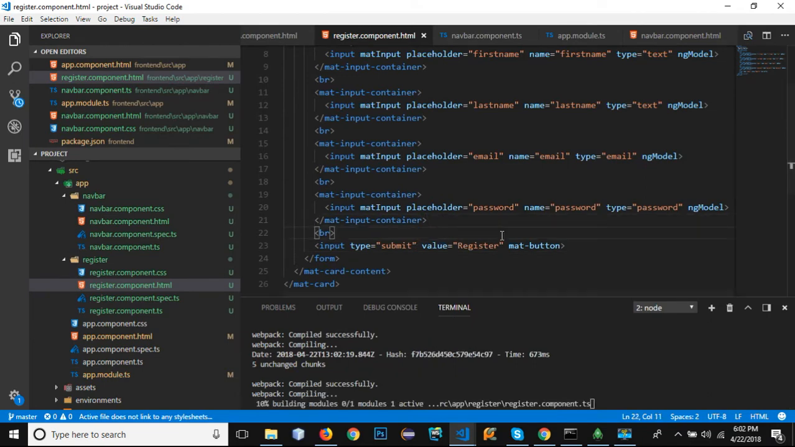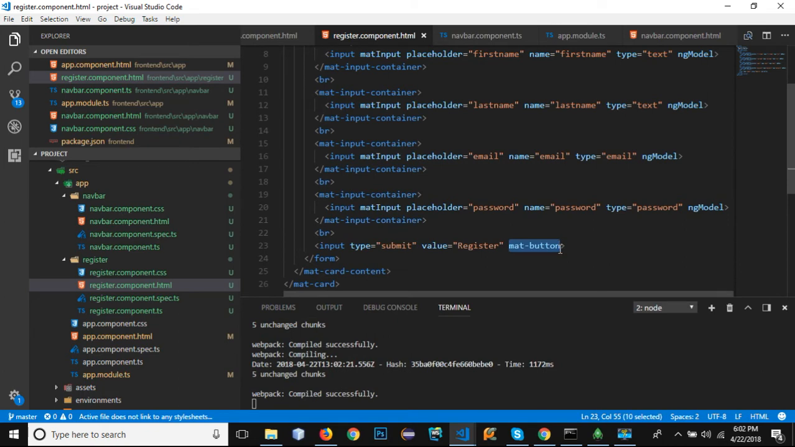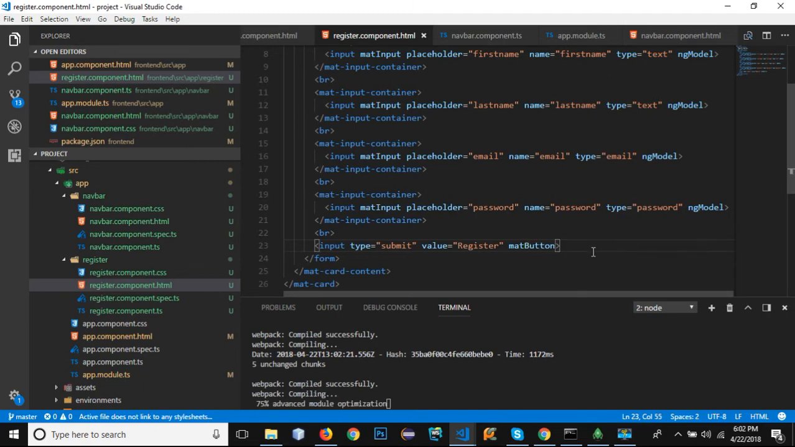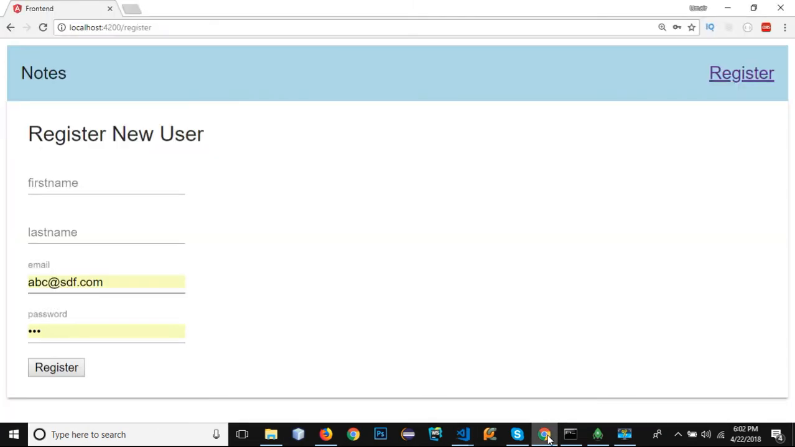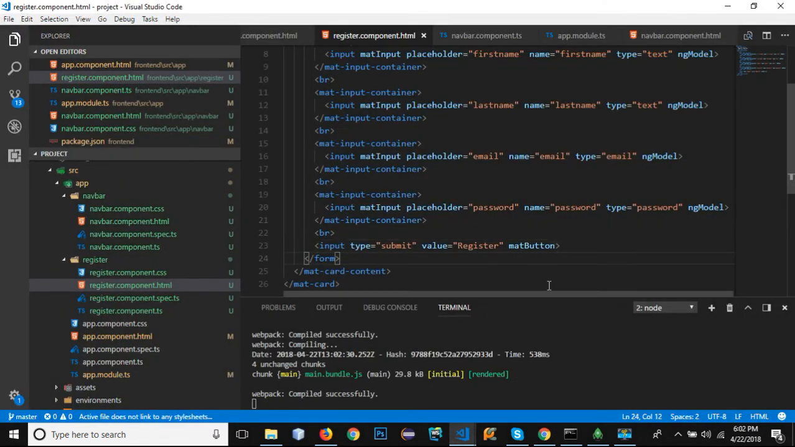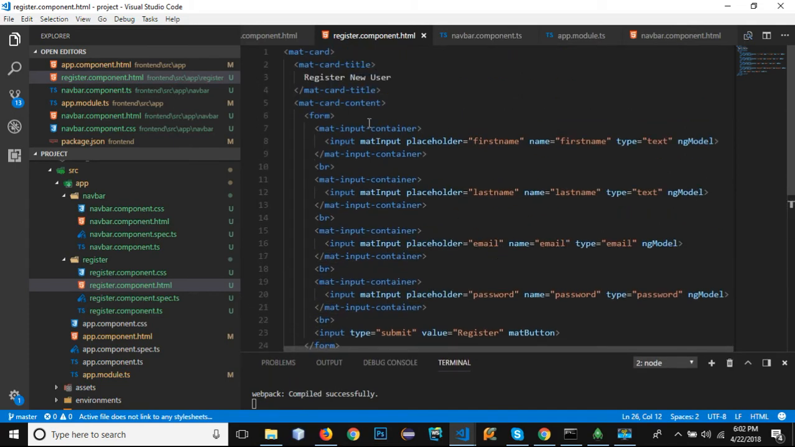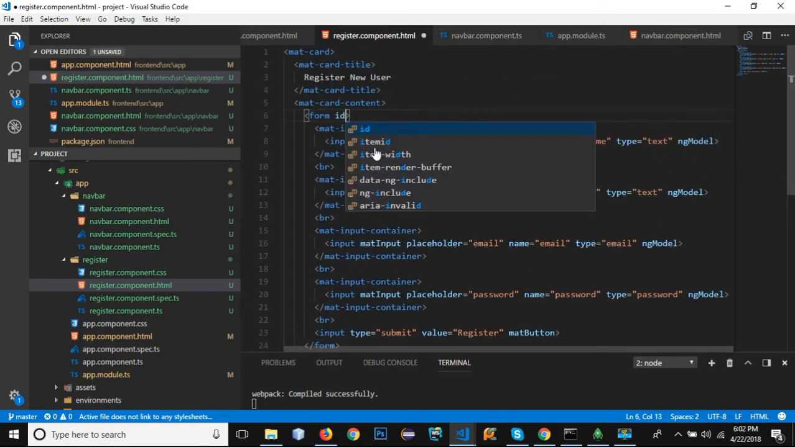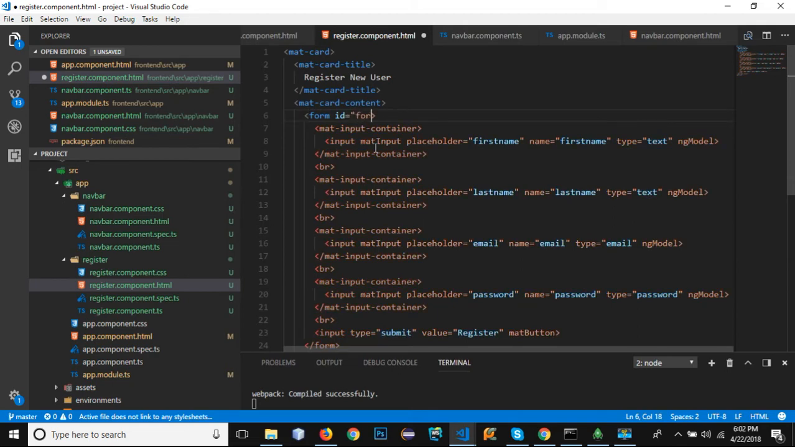Okay, so now why is this not styling this mat button right here? Okay, let's add it like this. We can check the styling of it later on, but for now let's get the data of this form. Let's go back to the form. I'll give it an ID, and that is the form data, and I will use the template driven form technique in order to get the data in the TypeScript file.